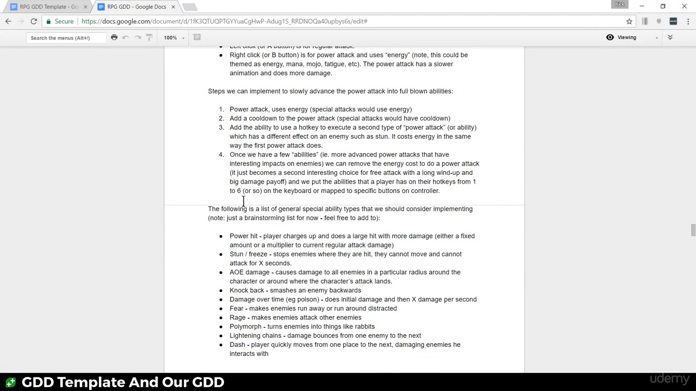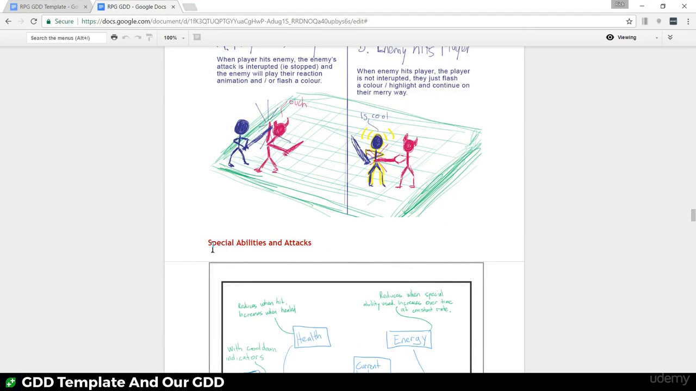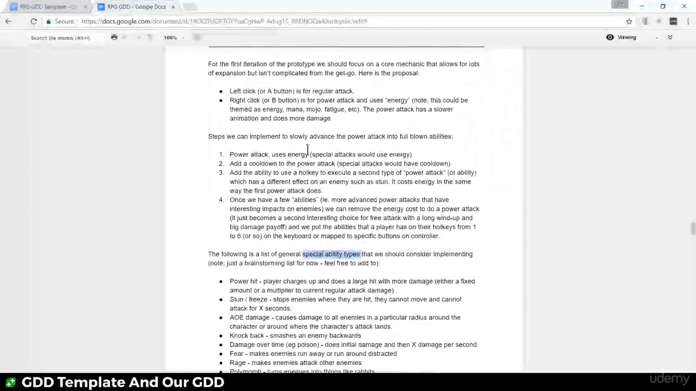You know what? I might want to just bold this. Special abilities, special ability types. Okay, sorry, I've got it up here. Lost my own train of thought here. Special abilities and attacks is what we're talking about here. So I do have a heading on that. That's an important thing to make sure you do.